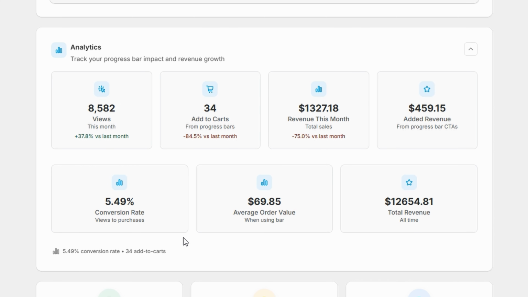The bottom row shows 3 overall metrics: conversion rate, the percentage of views that led to purchases; average order value, the average order amount when customers use your bar; total revenue, your all-time revenue. At the bottom, you'll see a quick summary line with your conversion rate and add to cart count at a glance.